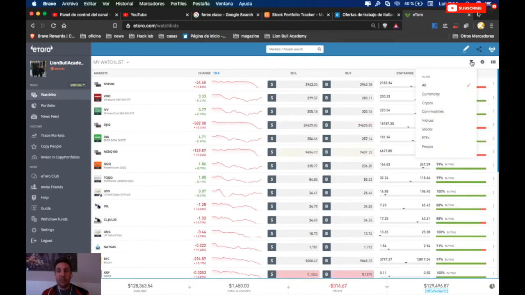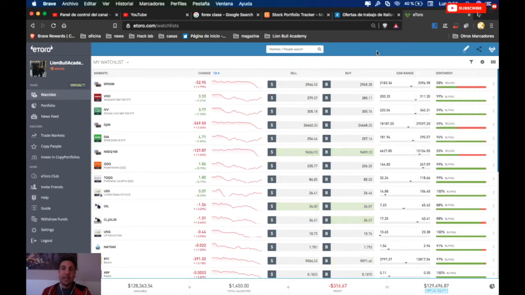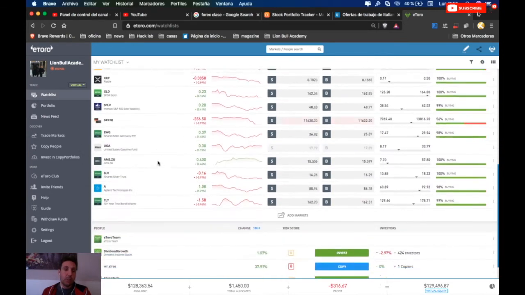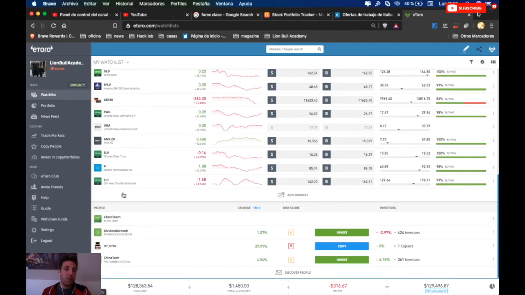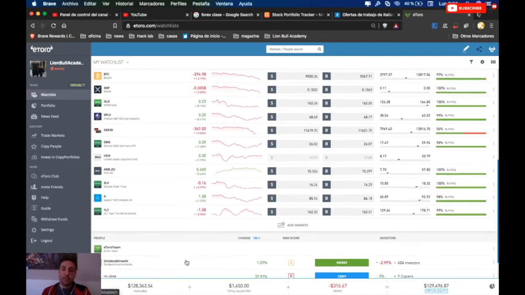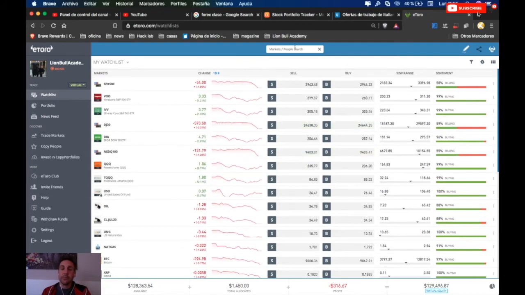You can also filter and choose if you want to see only the currencies inside your watch list, the cryptos, commodities, indices, stocks, ETFs, or people. Okay, here you will see your watch list together with the people or the copy portfolios you are following. So this is how the watch list is.